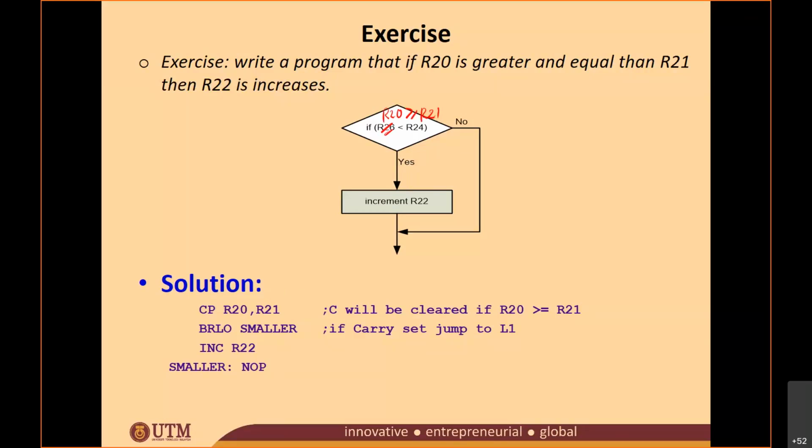Again, for this example, you can use either BRLO or BRSH. Sorry, not BRLT, BRLO. BRLT is for signed numbers. So this is BRLO.